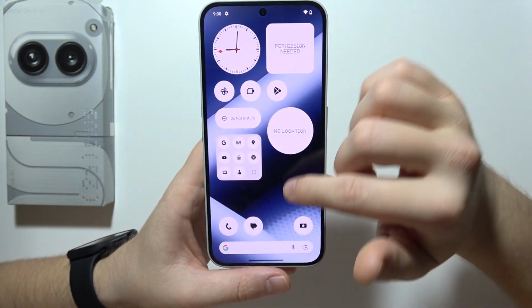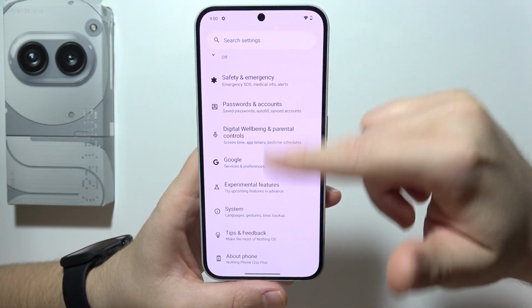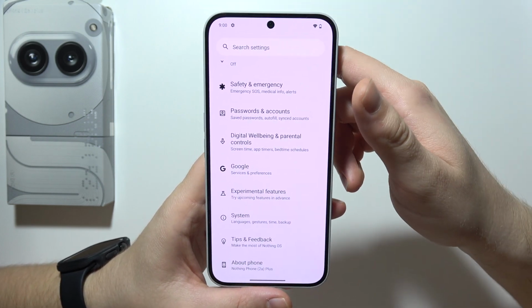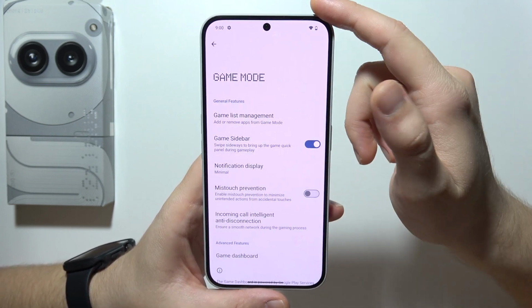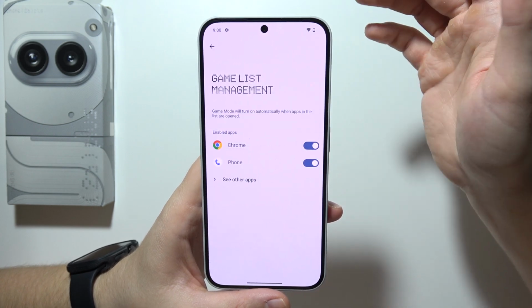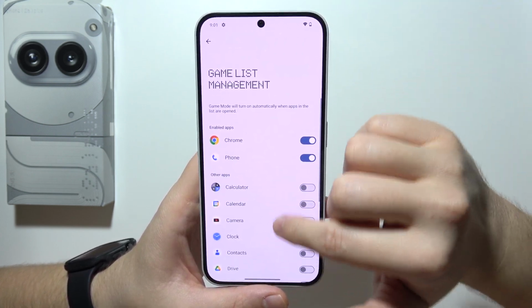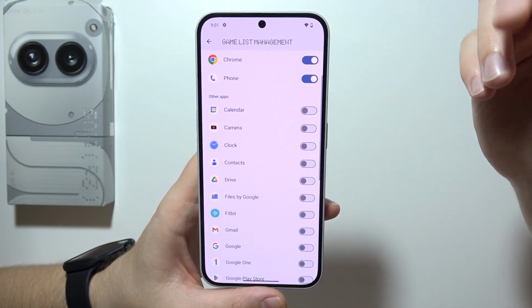So first of all, before you start, you will have to go into settings. You will have to scroll all the way down when you are on the search settings list. Go to the system, go to the game mode, and start by adding apps into the list of the game mode. So now click here and enable the application that will boot the game mode automatically.